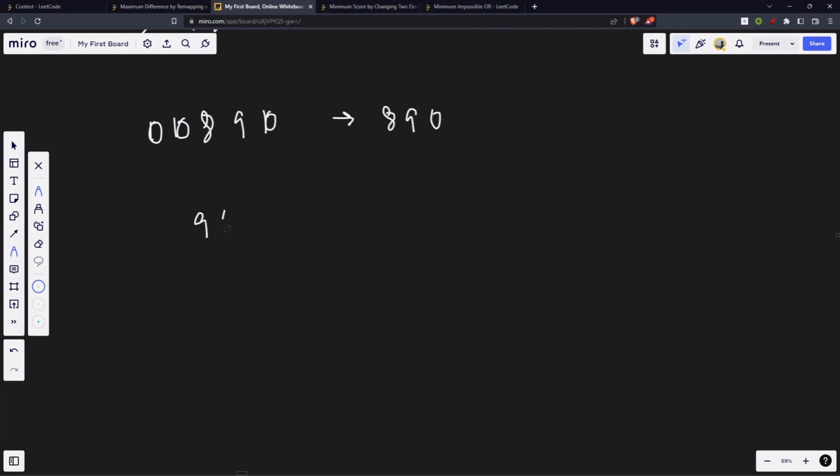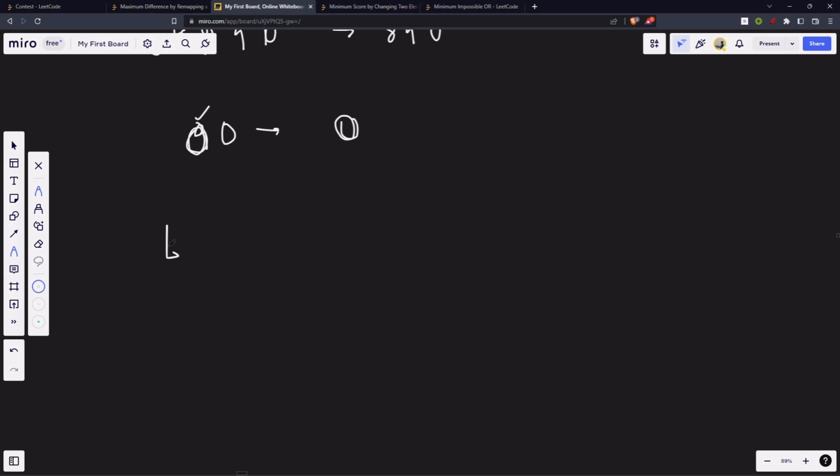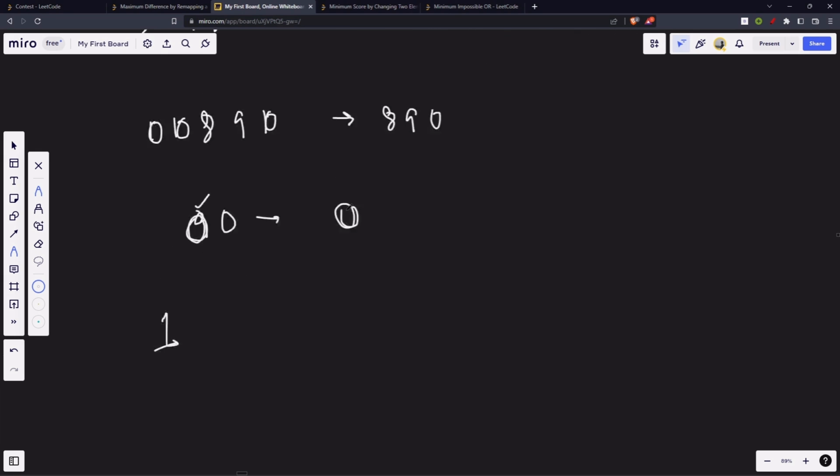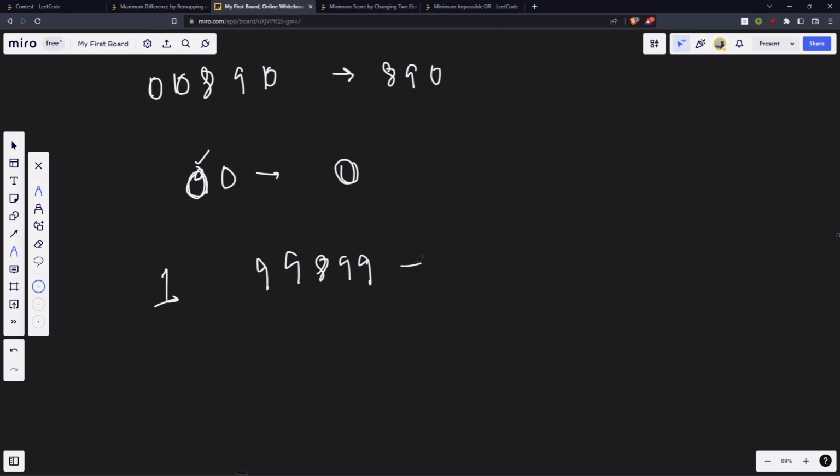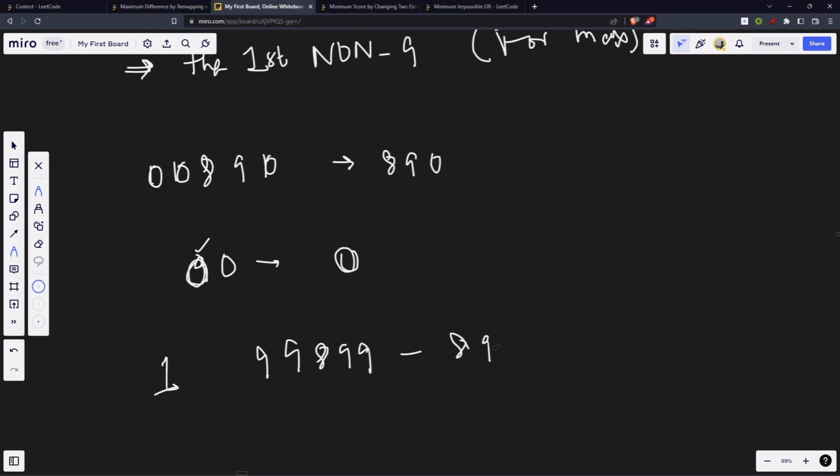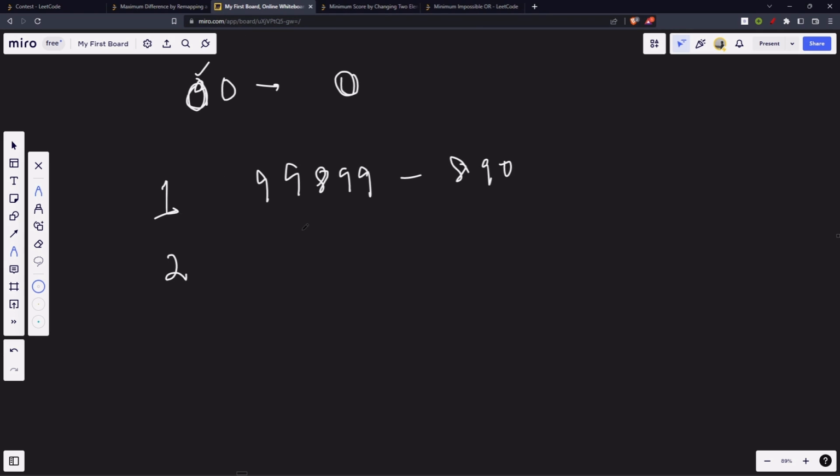What about 90? The maximum was 99. What about the minimum? 90. The first digit is 9, change that to a 0, we finally get a 0. So for the first test case, the maximum is what? 99899. The minimum is what? 890. For the second one, the maximum is 99, right? We change the second 0 to 9, and the minimum is 00. We change the first 9 to 0.